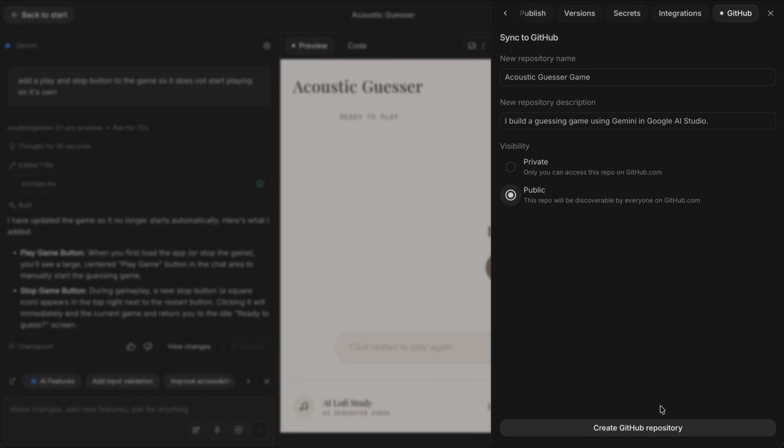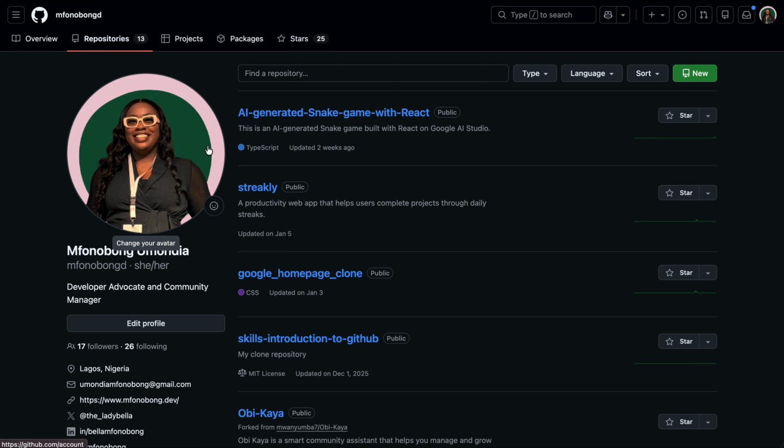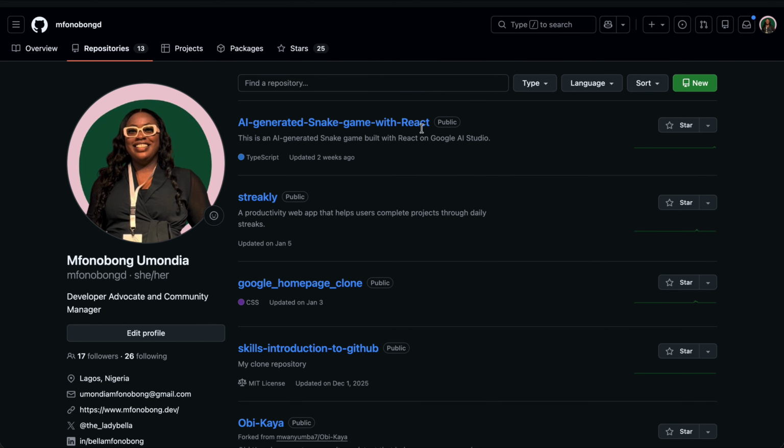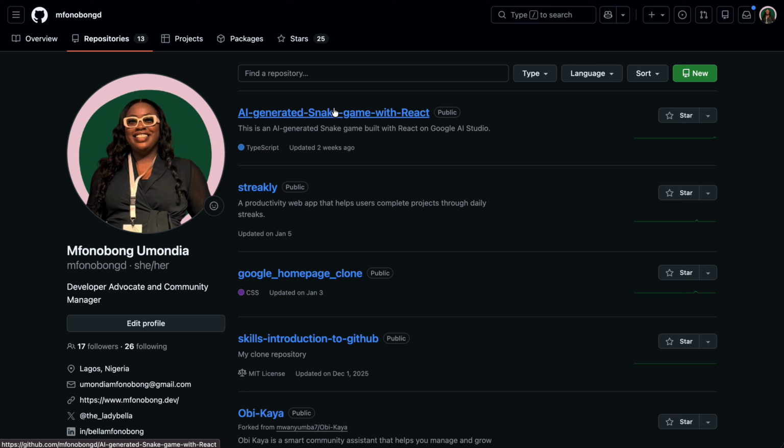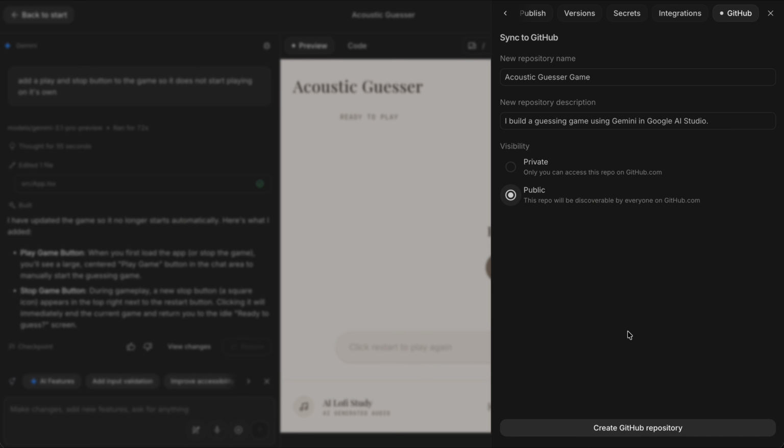Now, before we create this GitHub repository, let me go over to my GitHub repo for you to see what I have here so far. You can see that the last repository that I created was called the AI generated snake game with React. I did this on Google AI Studio as well, and that was over 2 weeks ago. We see here that I have 13 repositories. So now you see what my last project was. I just needed to show you this so we'll be sure that when we create this, it's going to show up on our repository. So let's go ahead and click on create.